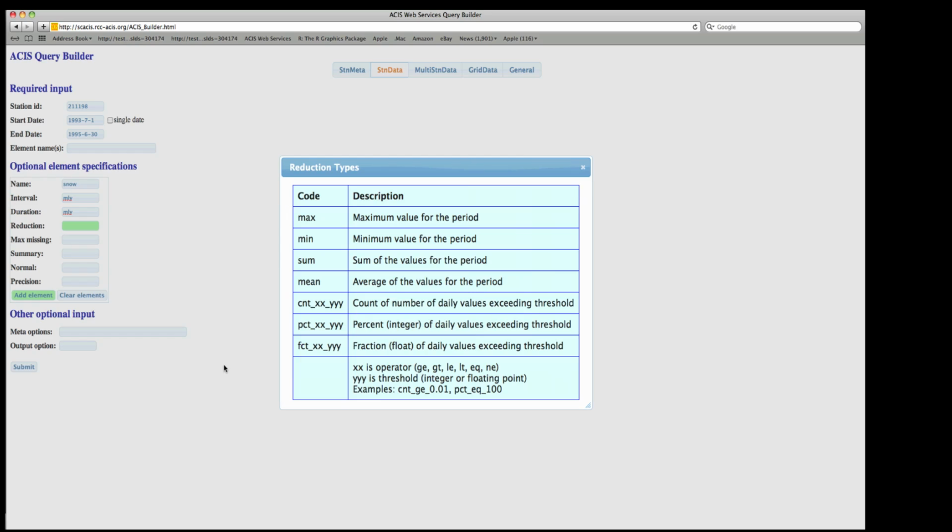For instance, in our example with an interval of monthly and a duration of monthly, the reduction code specifies the desired analysis. If we chose the reduction code max in combination with our element of snowfall, our return would be the highest daily snowfall value in each month between our starting and ending dates. Total monthly snowfall could be obtained by using sum as the reduction. The number of days with an inch or more of snowfall would use count as a reduction type. With count, we must also specify an operator, either greater than or equal to, greater than, less than or equal to, less than, equal or not equal to, and a threshold.